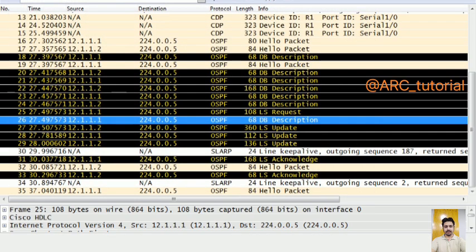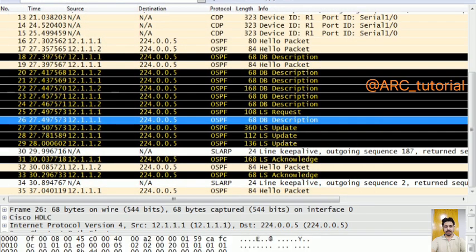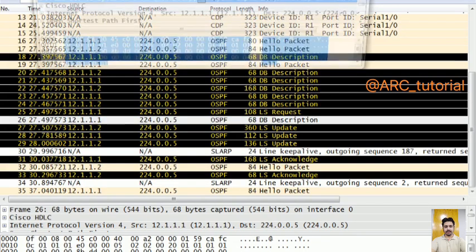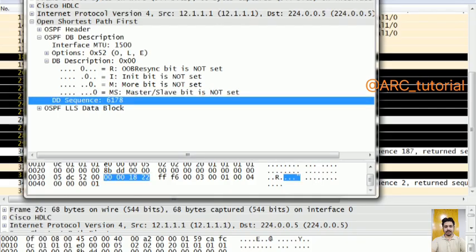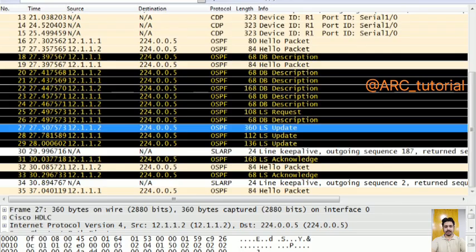Now this LSR will be received by R1. R1 has also generated this DB packet as well, because if a slave receives any DB packet from the master, it has to give the response, right? Same thing, with the same sequence number, but it does not have anything in it. Then after it, R2 received the LSR.